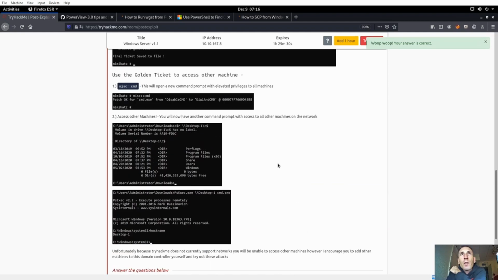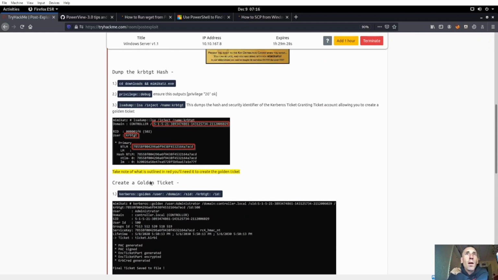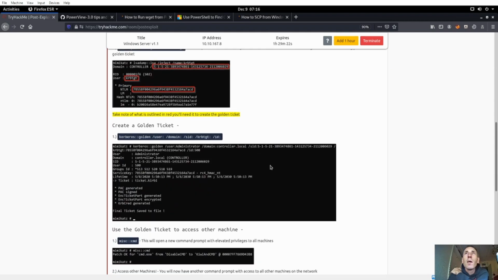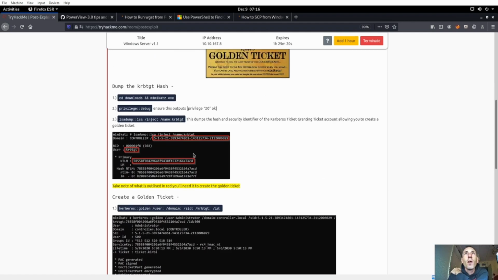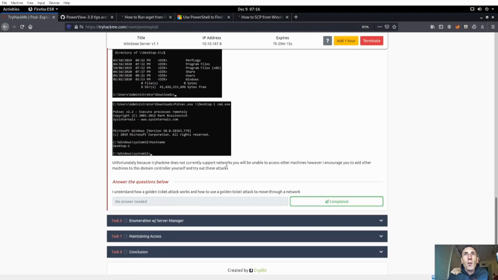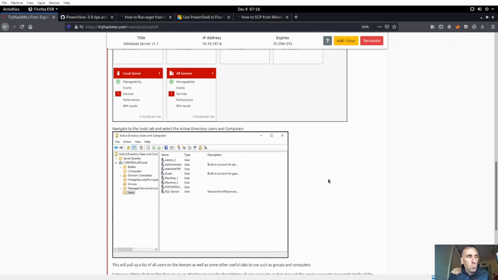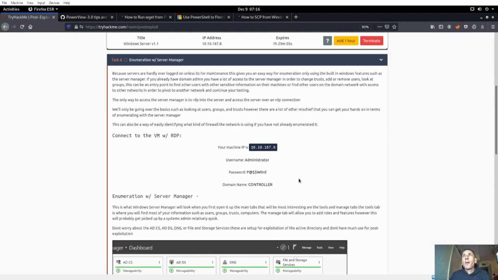So we aren't actually going to be able to do a golden ticket attack on this one. I highly suggest that you set up your own Active Directory lab. If you don't know how to, watch The Cyber Mentor. He has a great video on setting up your own, but I highly suggest you set up your own and do this. We can't do a golden ticket in here because it's not an actual network. So there's only one machine, so there aren't tickets to go around. Okay. So there we go.